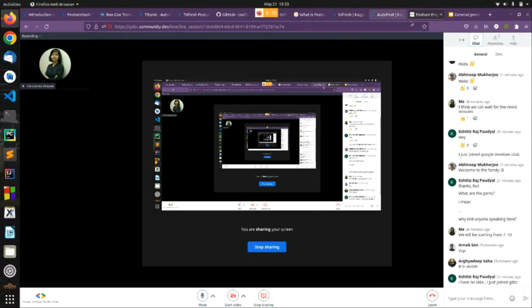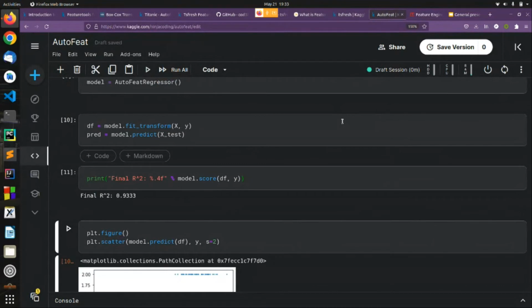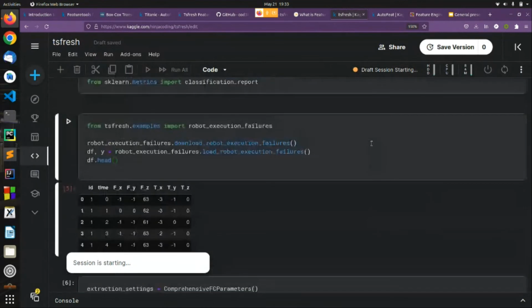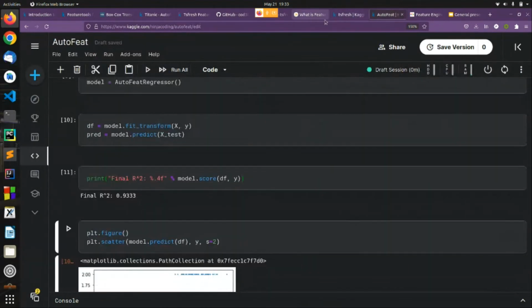All right. Any R2 score above 0.9 is a very good R2 score. This is a very simple data set, a toy data set, but still this is a good result for something automated. This is really good. So that is all about AutoFit.